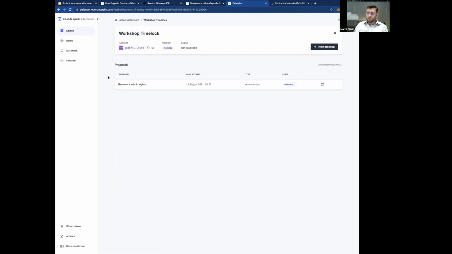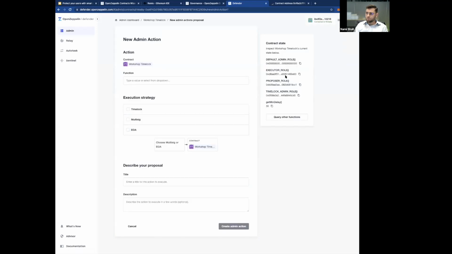You can also verify any proposals coming in. So if you go to the workshop Timelock, I will have a section on proposals. In this case, we've just added one, showing when it was, what type of action, and whether or not it was executed. In this case, it's now executed. So we will be able to confirm this now.